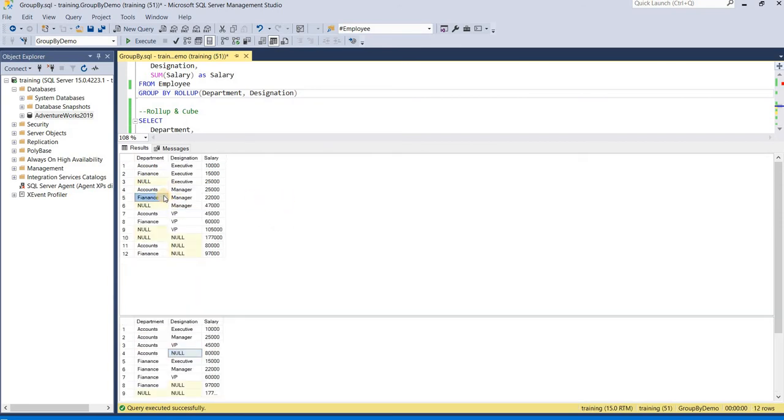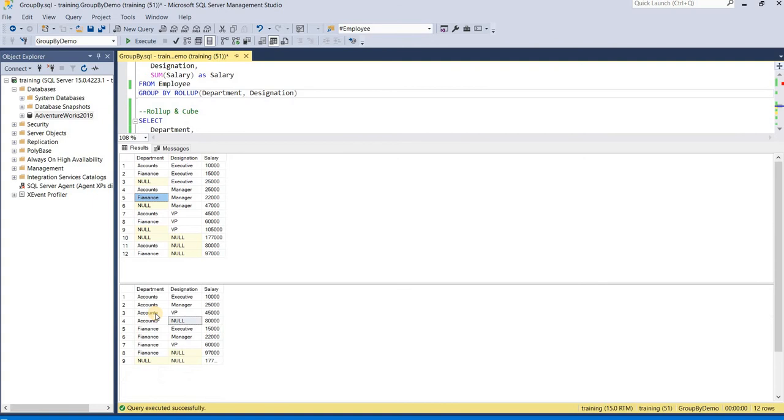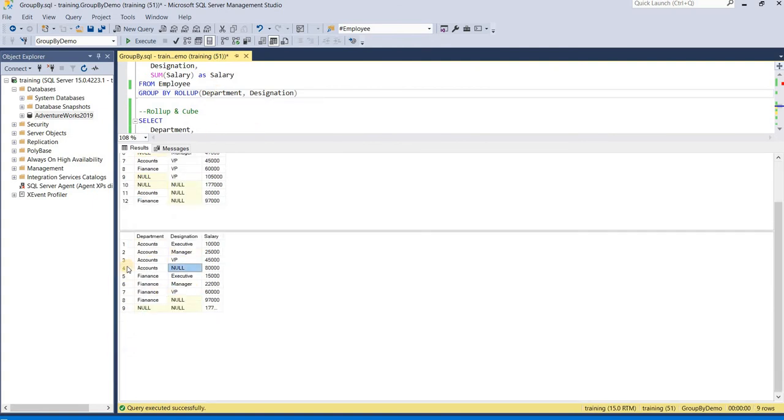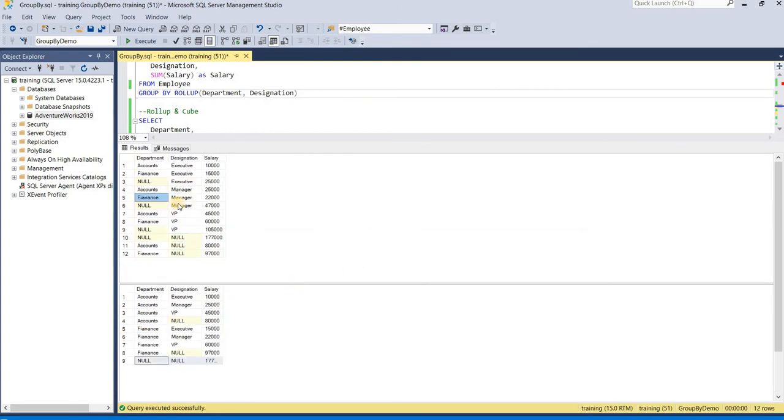That is, in cube it will generate the aggregation, the subtotals for both department and designation, and then a grand total. But in case of rollup, it will only generate the subtotals for the first column, that is department. You can see here for the department it has generated the totals and then a grand total. Got the point? So this is the difference.